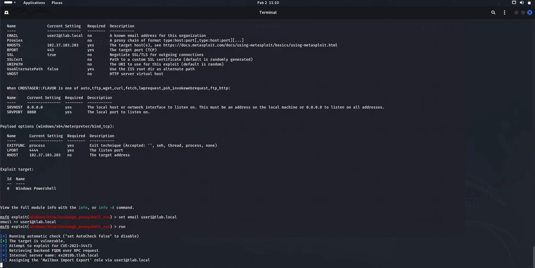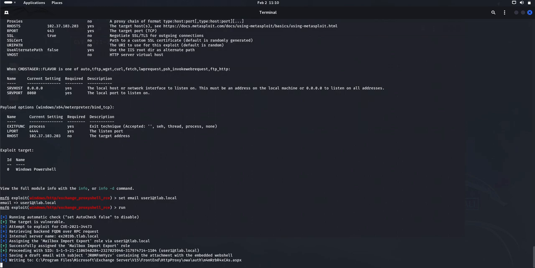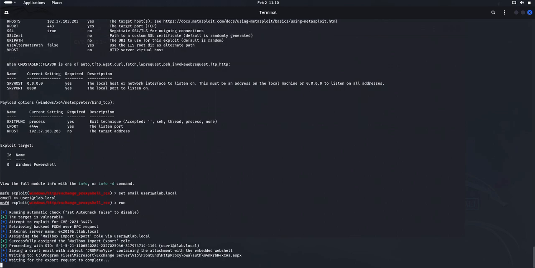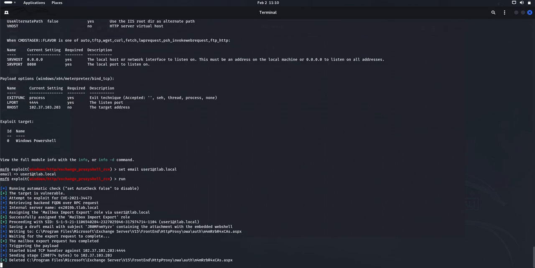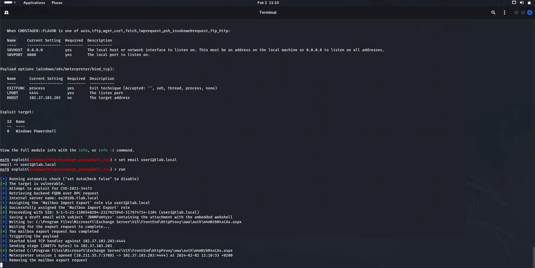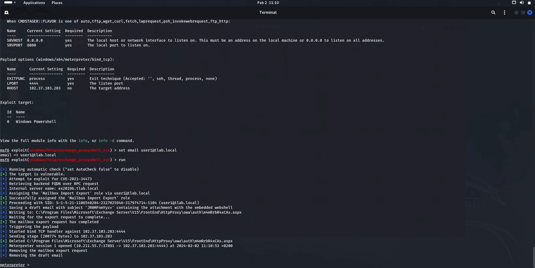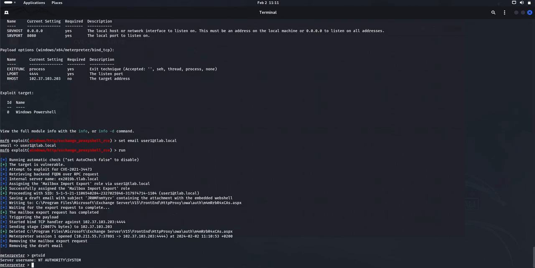Just give it a second. While we're doing that, I'm just going to check the backend on the mailbox import export role, and let's see if it's going to error out right now. Okay, so it looks like we're getting somewhere. Let's see. And there we go.